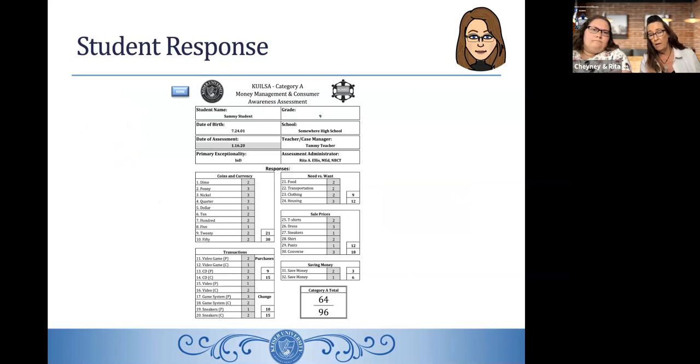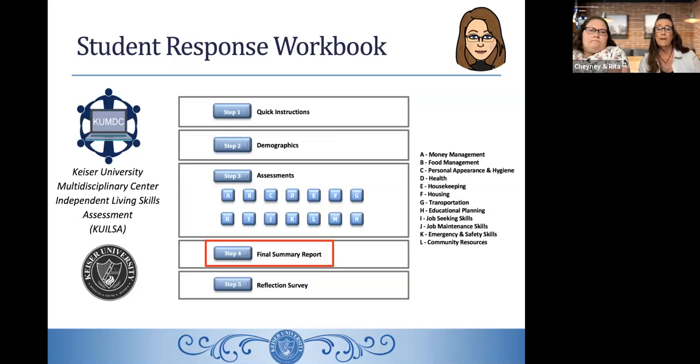And also it auto-calculates, so like each subsection, it's going to auto-calculate their score in that subsection, and it's going to auto-calculate also the category for the whole section. So for category, for instance, in coins and currency, this student got a 21 out of 30, but for category A overall, they got a 64 out of 96. So it's going to do that automatically for you. You're not going to have to do that. So step 4, the final summary report. That's the meat and potatoes of it all.